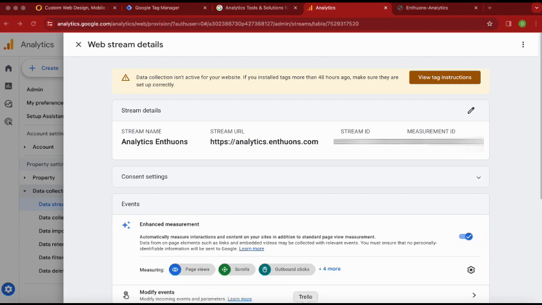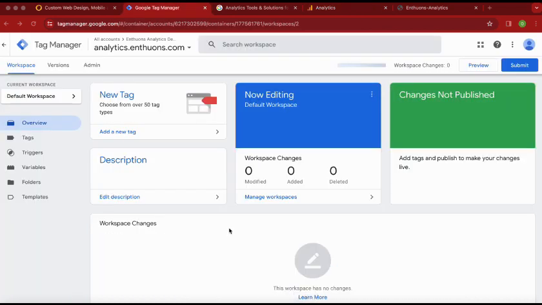As we have created our GA4 account, the next step is to create the Google tag. For that, let's switch to our Google Tag Manager. This is our GTM account. As you know how to create a GTM account, and if you don't know, then I will provide the link of the tutorial in the description of this video.